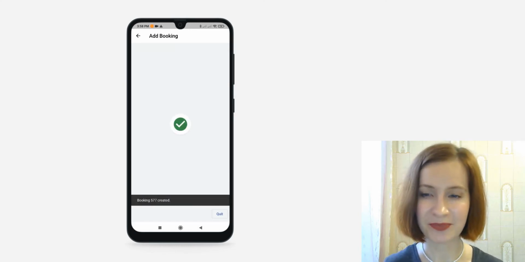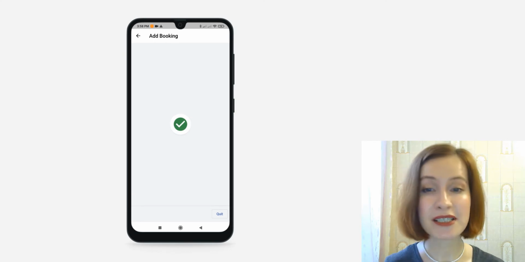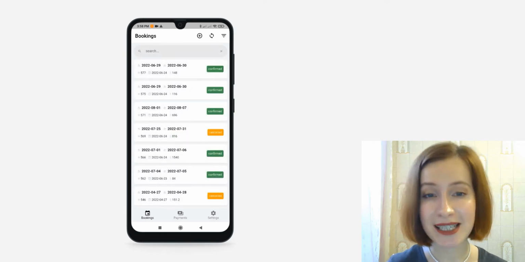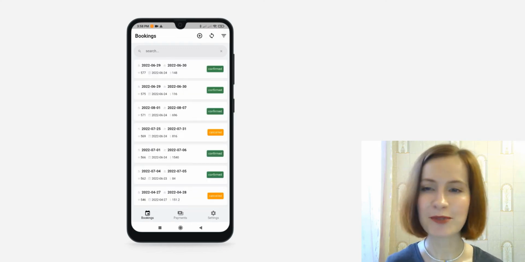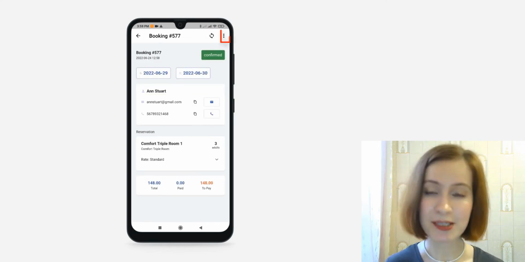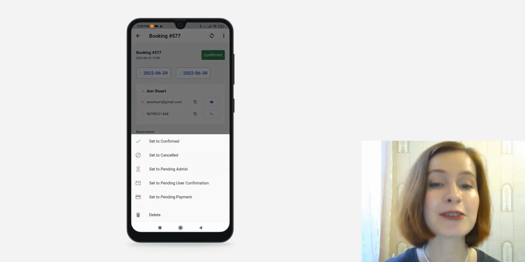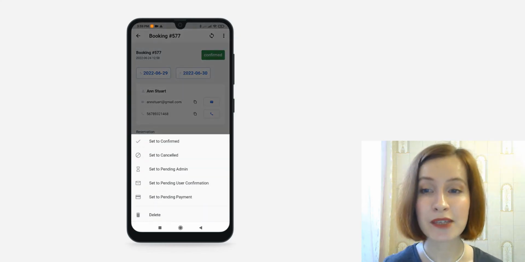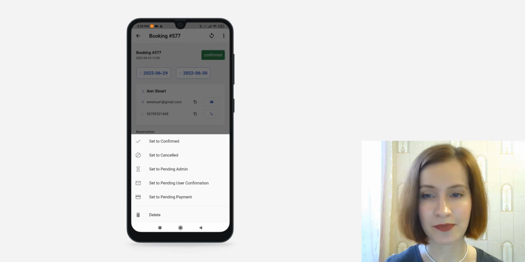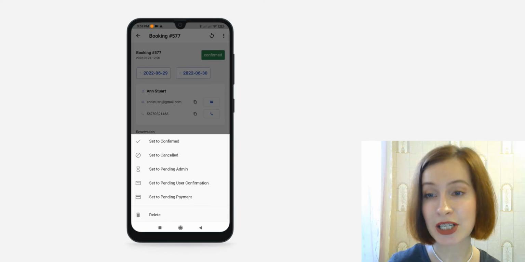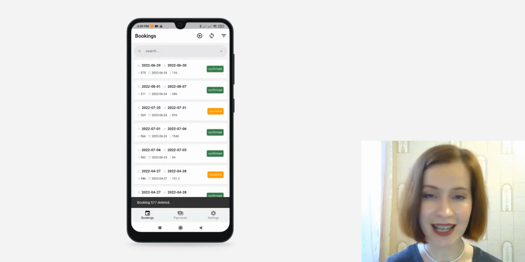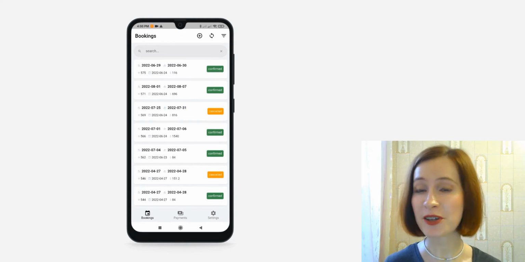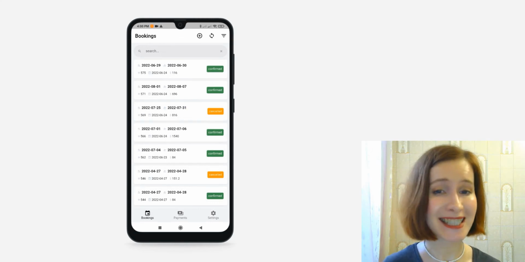We're done. So far, to see whether you received new reservations, you need to hit the update icon. I almost forgot. Tap the ellipsis icon to see the options on how to change the booking status or delete it. That goes for all bookings, those created within the application and those that were added from the dashboard or by the client.